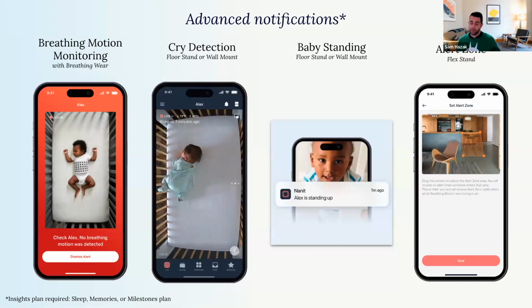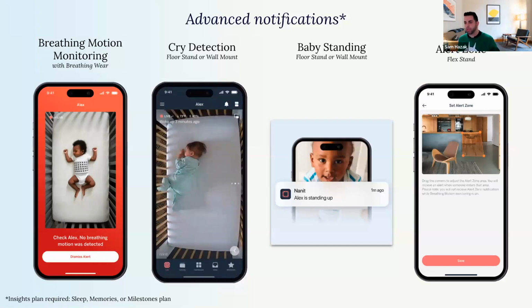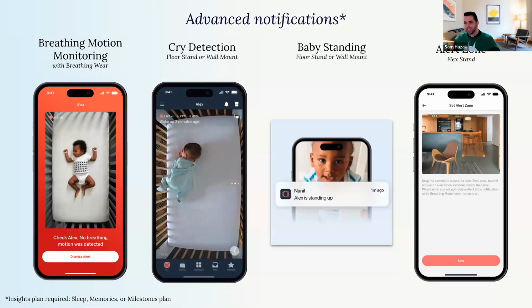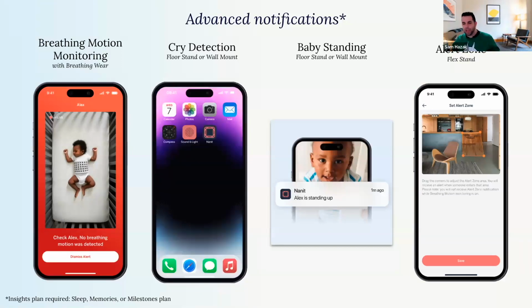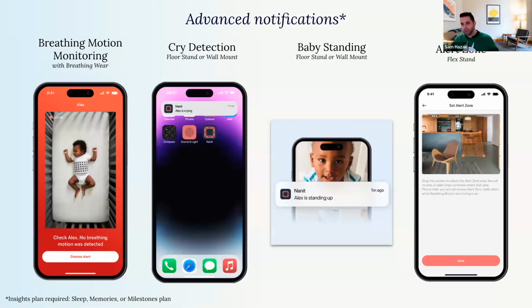Another use case that I've heard from a lot of parents, and my son also has the capability of climbing out of the crib, is that baby standing is just a precursor to that. So if he's about to do some climbing, I know that if I get this notification, I'll be prepared.